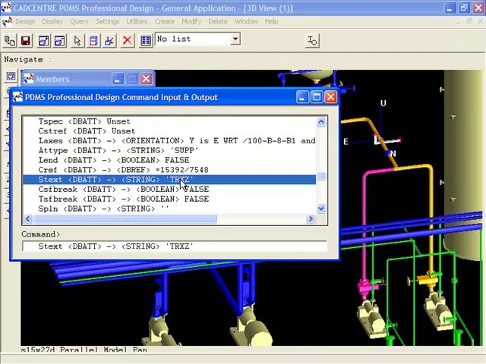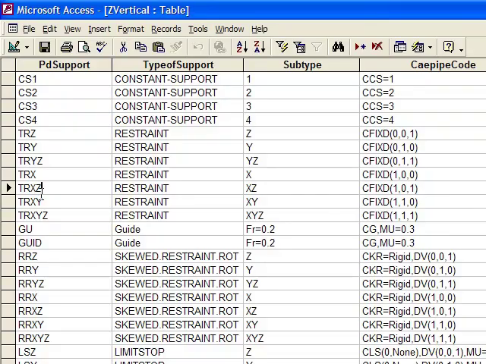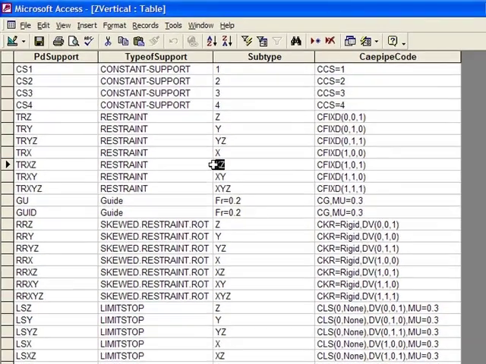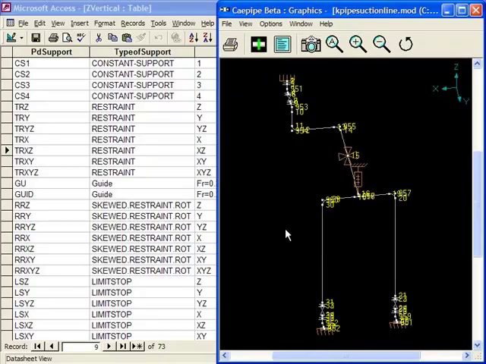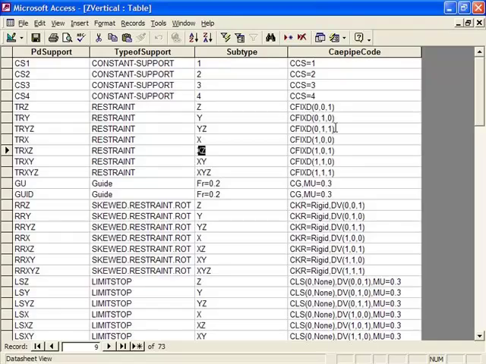Now if we go back to our support type database and we look up TRXZ, we can see that it's a restraint that CAEPIPE identifies as a translational restraint in the X and Z direction. We can see the same restraint in CAEPIPE. Here it is. The CAEPIPE codes for support types are documented under Appendix C in the PDMS to CAEPIPE Translator User's Manual.